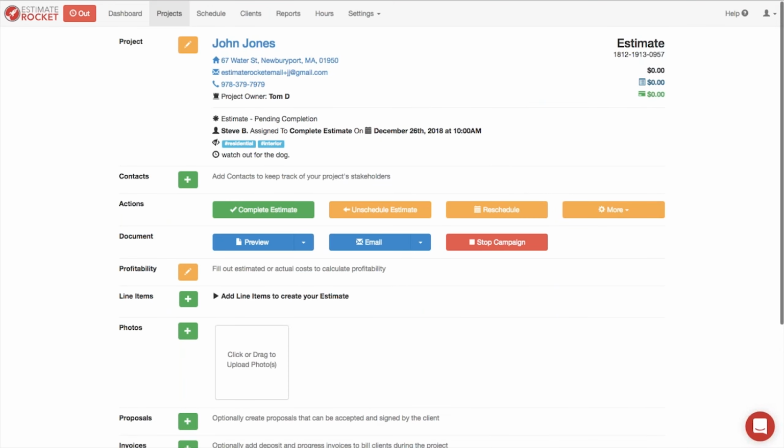So I mentioned automated follow-ups earlier, and the reason I mention those first is because it's probably one of the most popular features of EstimateRocket and one of the biggest time savers, and one of those things that's going to get you more business with no effort. So the way that automated campaigns work is at each step of the project, each time we hit one of the major green buttons in the action row, there's an option to have an automated follow-up campaign associated with that particular step. And when you see the stop campaign button, that means there's actually a campaign in effect.